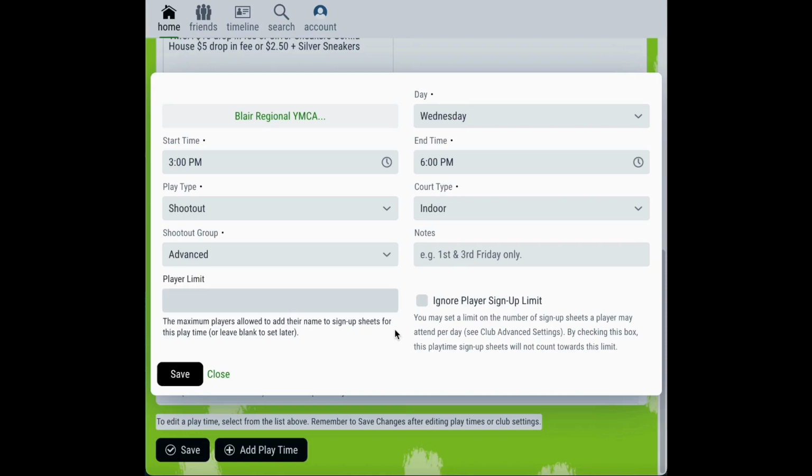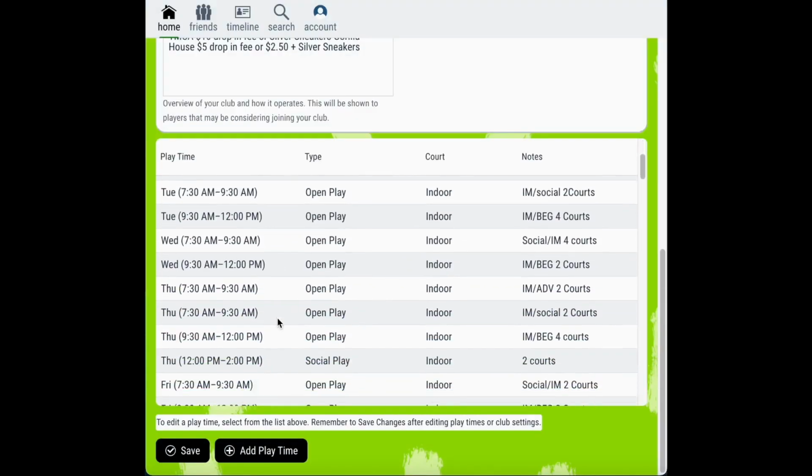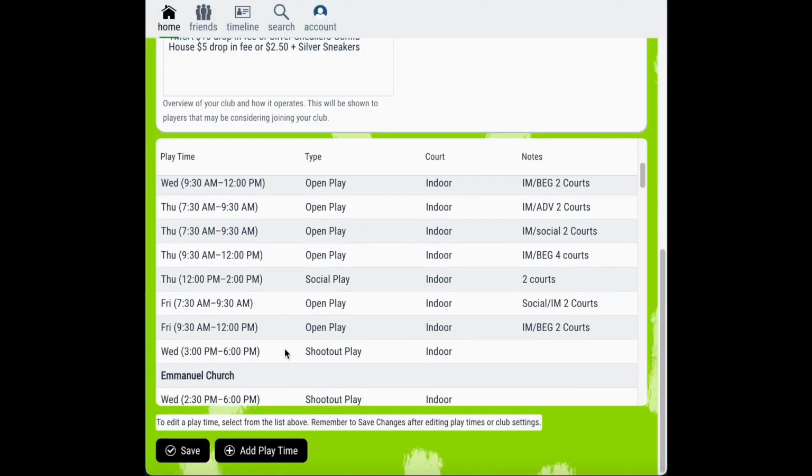If your club has set a limit on the number of sign-up sheets a player may attend per day, you have the option to select that this playtime sign-up sheet will not count towards that player's limit. If this situation applies to your club and this playtime sign-up sheet, you can use the checkbox to select that this playtime sign-up sheet will ignore the player's sign-up limit. Be sure to click Save after making the changes for this playtime. When looking at the playtimes for this club, you'll see that a shootout playtime has been added. You can repeat this process as many times as necessary to add additional shootout playtimes for your club. After you've finished adding shootout playtimes, be sure to click Save at the bottom of the page.